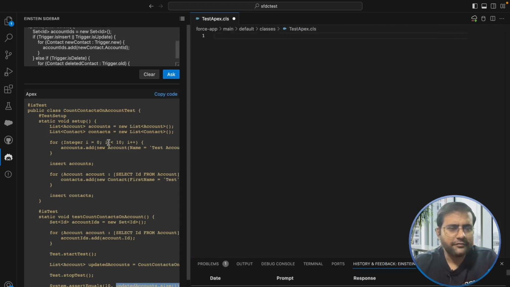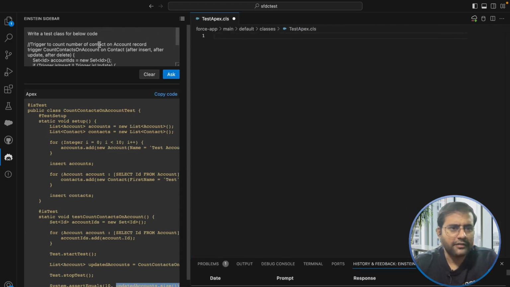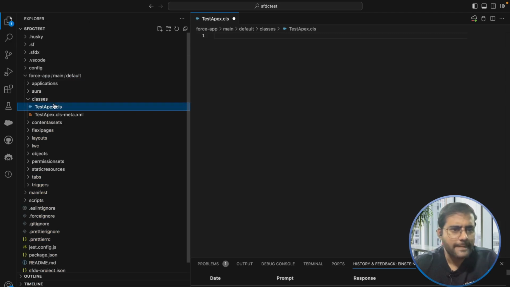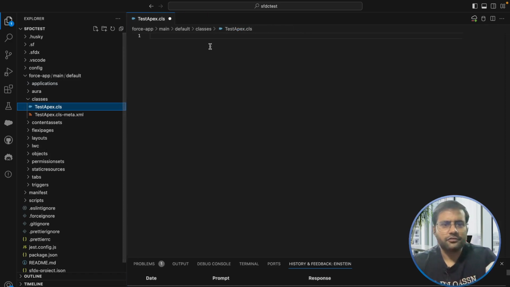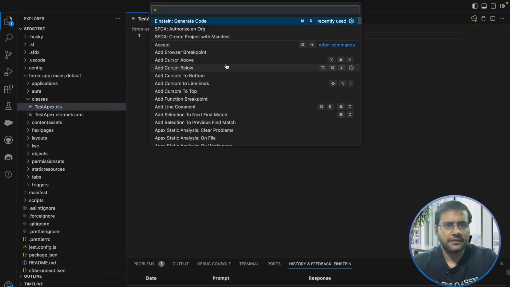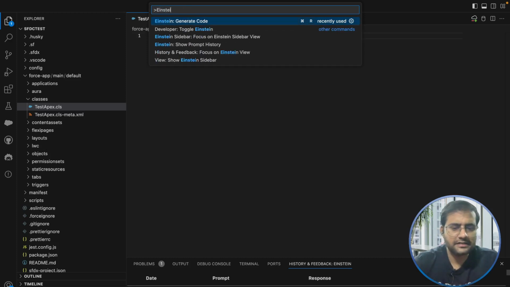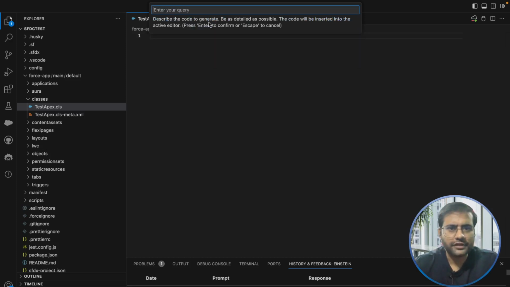So this is one way where we can run our instructions and the code will be generated. There's one more way I'll show you. Suppose I have created this test Apex class, just a class, and I made it empty. Now what I'll do here is I just type here Einstein generate code. So here you can put your query.